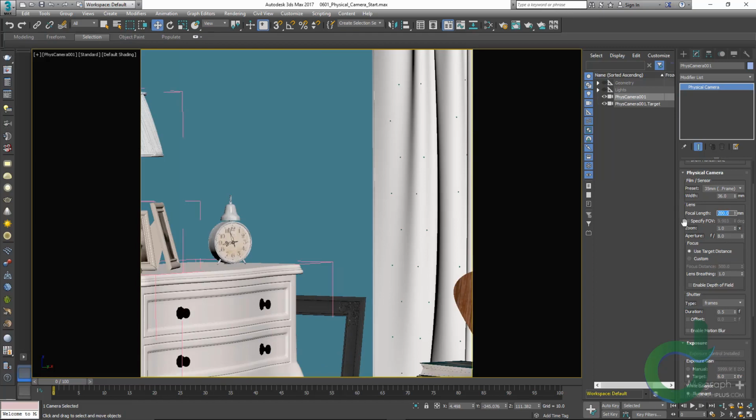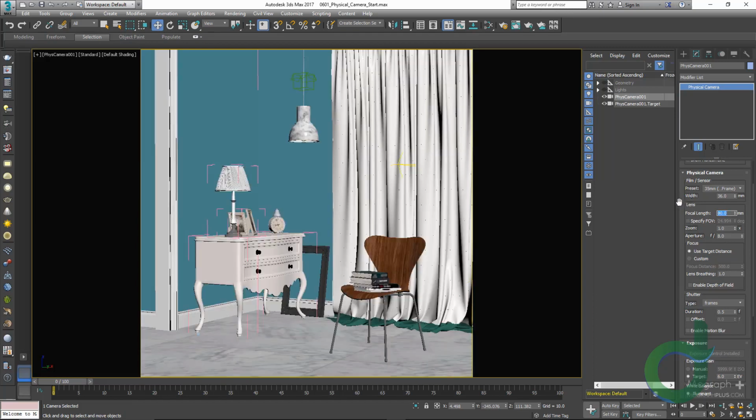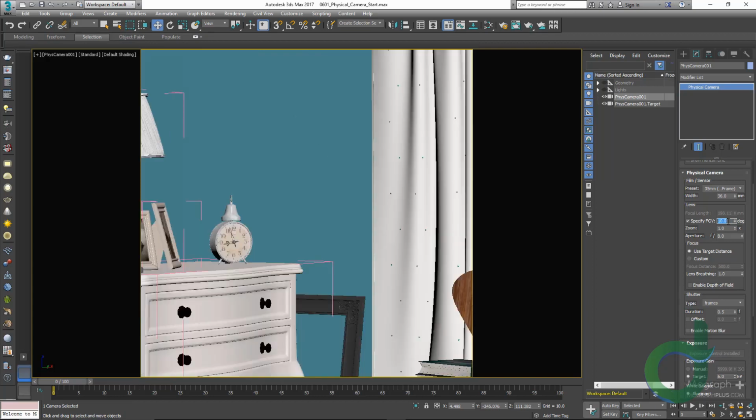Let's use 18mm for now. Next we have specify field of view. When on, it lets you set a new field of view value in degrees and allows you to control your focal length in degrees, which might be easier for some people. So if we want to achieve a longer focal length, we can use narrower angles and vice versa.